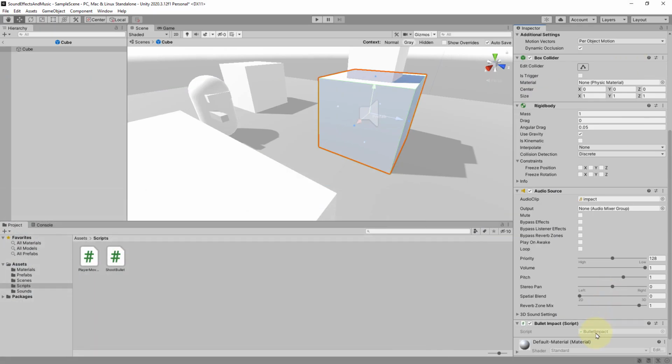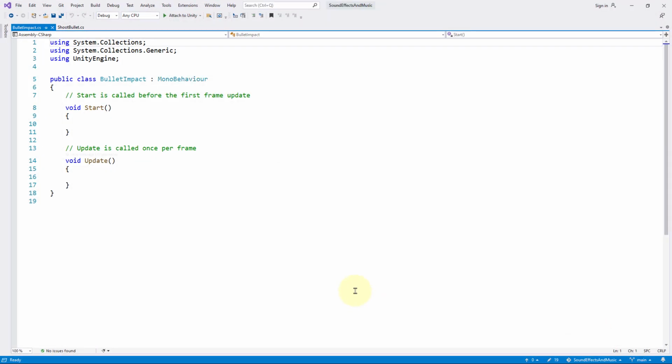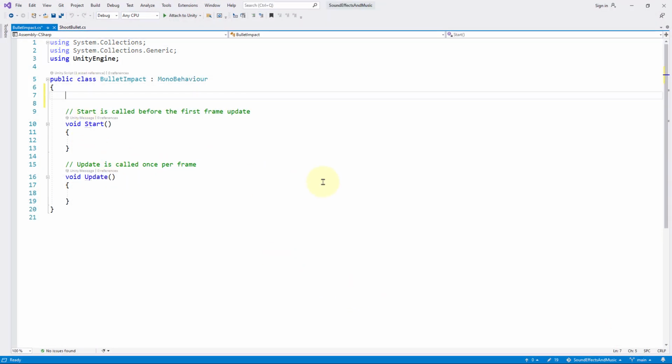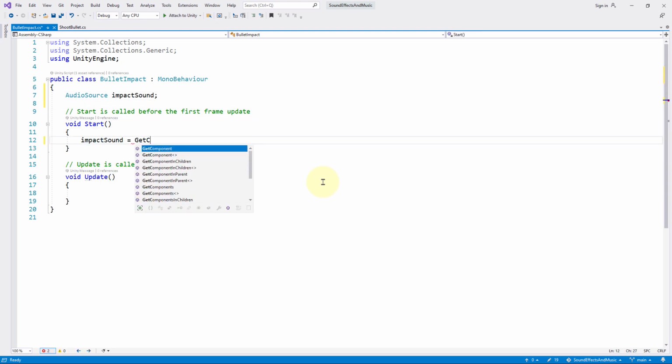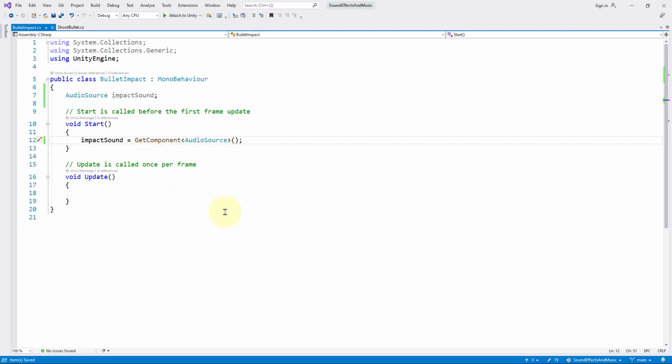We open the script by double-clicking it, and here the same stuff again. We create a variable for the audio source, which we give a name, impact sound. We assign it in start with get component. And then we want to play it somewhere. We don't need update here.